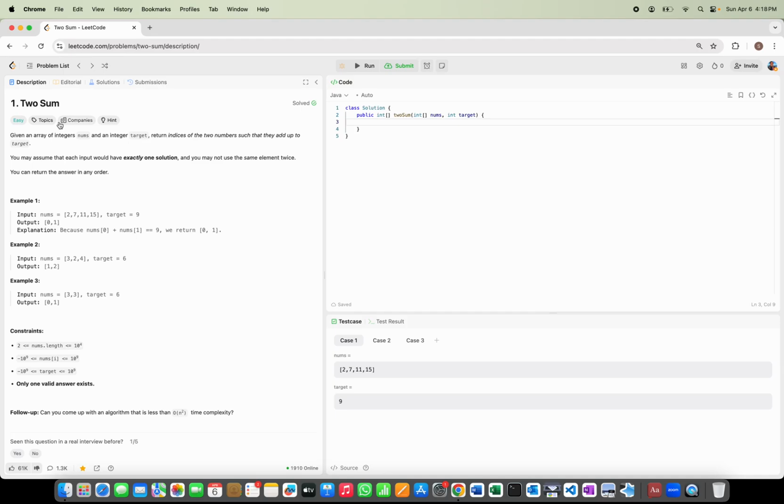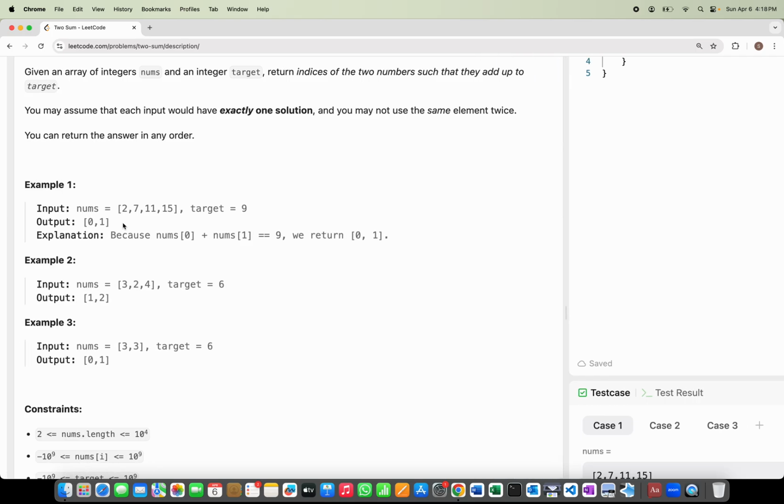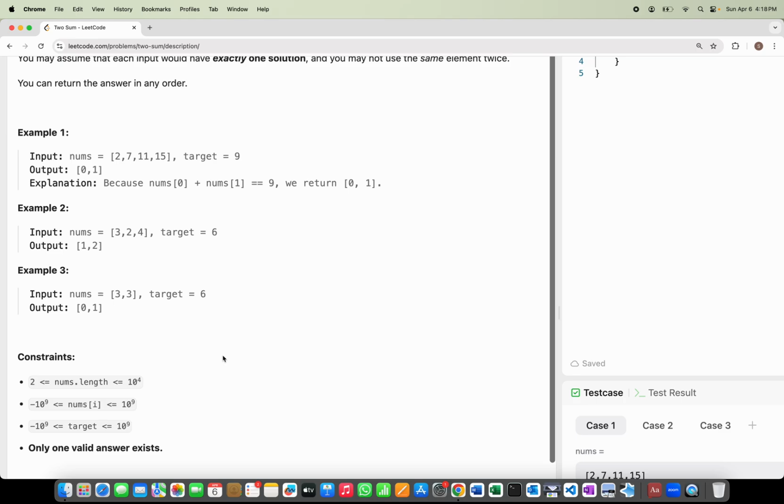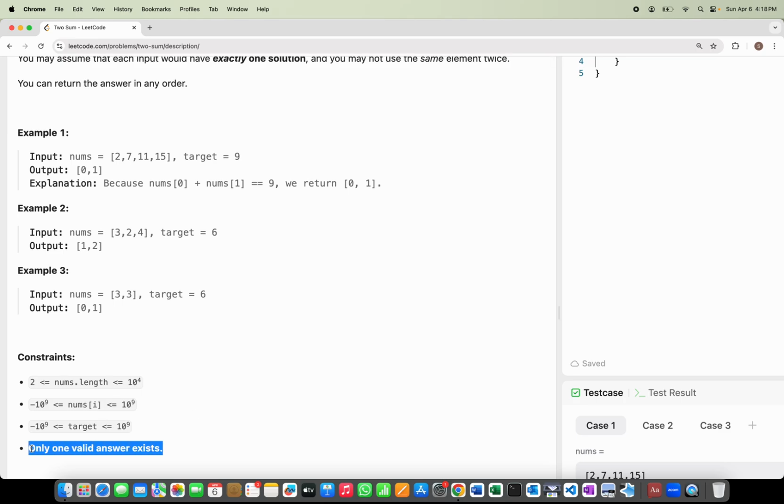Alright, let's do the infamous two-sum on LeetCode. So we're given an integer array nums of type int, and then we're given a variable called target, which is of type int, and we're guaranteed that there's only one valid answer, right? And yes, there can be duplicates.